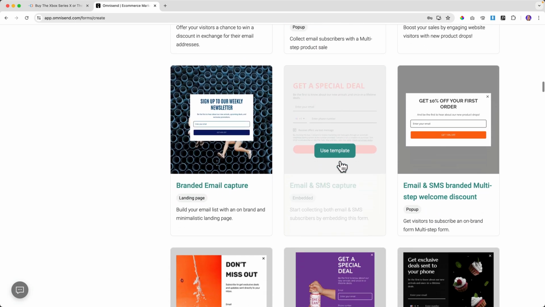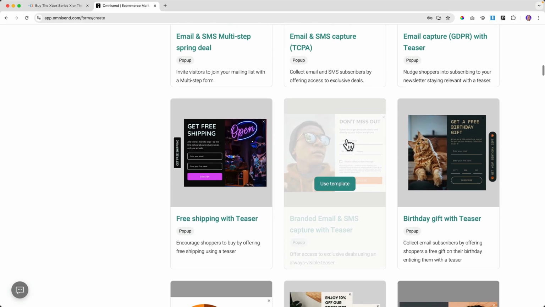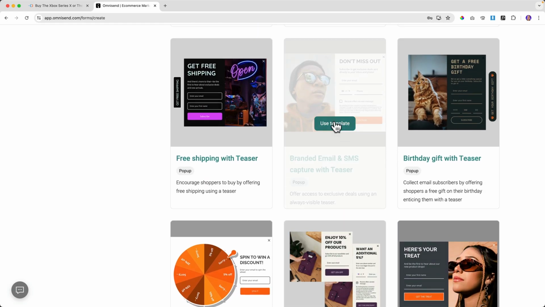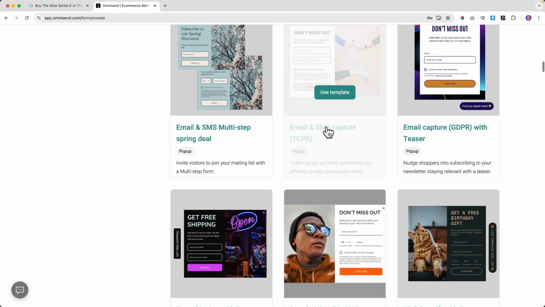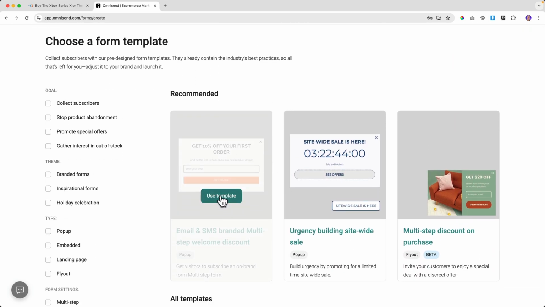And if I see something I like, we can even use a Wheel of Fortune. So people can take a spin, leave their email address, and then they can have a certain amount of discount, and you can decide how much discount they get. I like this one, but I want to start with a simple one so I can show you what's possible. So I go for this one, use this template.